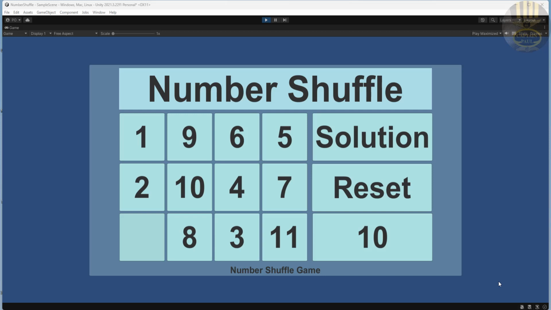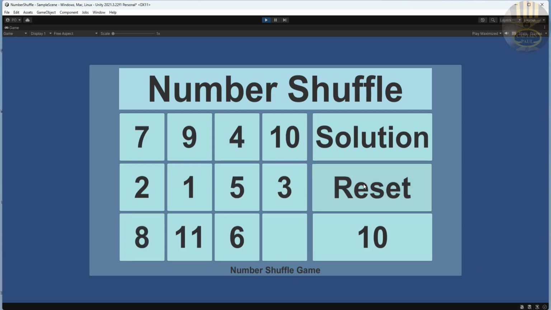Hello guys and welcome to Unity tutorial of a number shuffle. Now let me show you guys how this works. We can reset and just rearrange the whole lot and try to get it all sorted. There we go.